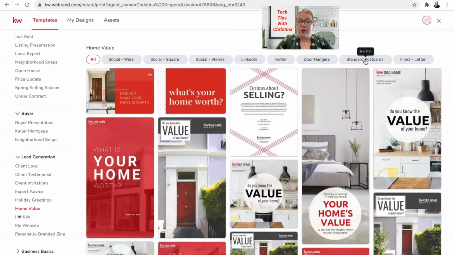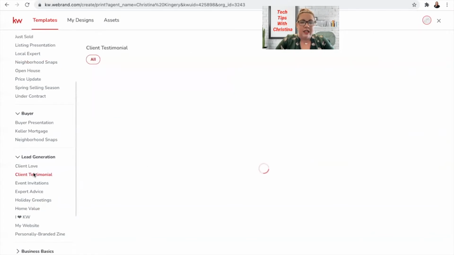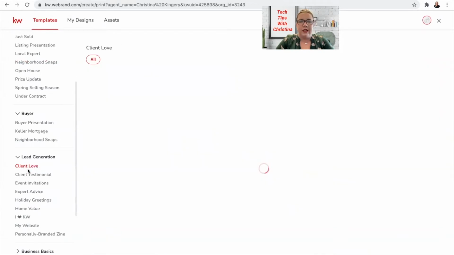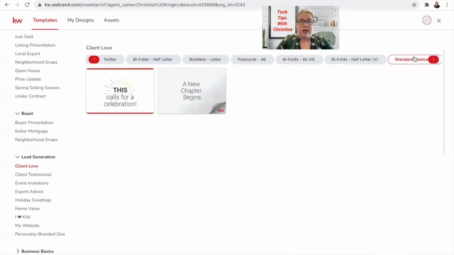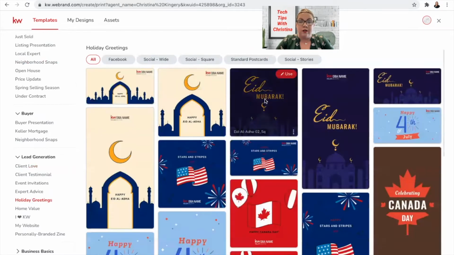And then I believe under lead generation, under home value, there are some here. Once again, standard postcards. There's some here. What's your home worth? Find out what your home is worth. Even client testimonials, I believe there's some. No, not these. Client love is what I was thinking. Yeah, client love. You scroll all the way to the right at the top, and then there's standard postcards. These are great for when you have a closing, you can mail a postcard. That's what these are for. And then a home value, I think I already said. Holiday greetings, this is great for when you're doing a holiday postcard.